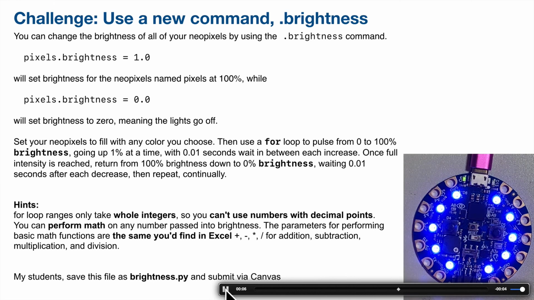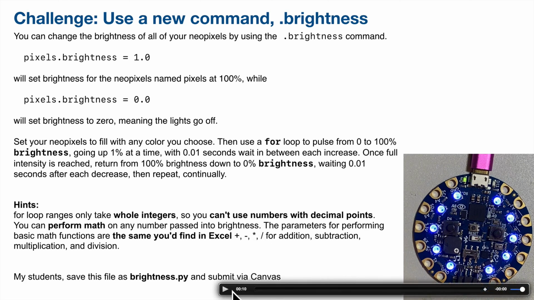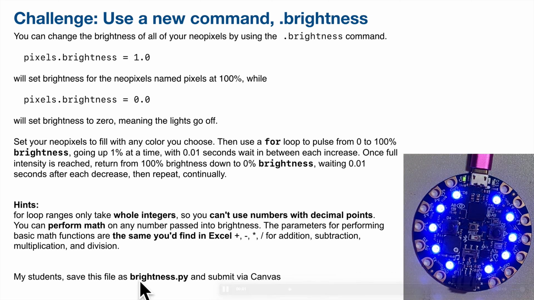So if you want to set your pixel's brightness value equal to something, if you need to add or subtract or multiply or divide, the symbols are exactly the same as they are in Excel. Save this as brightness.py and upload it to Canvas.